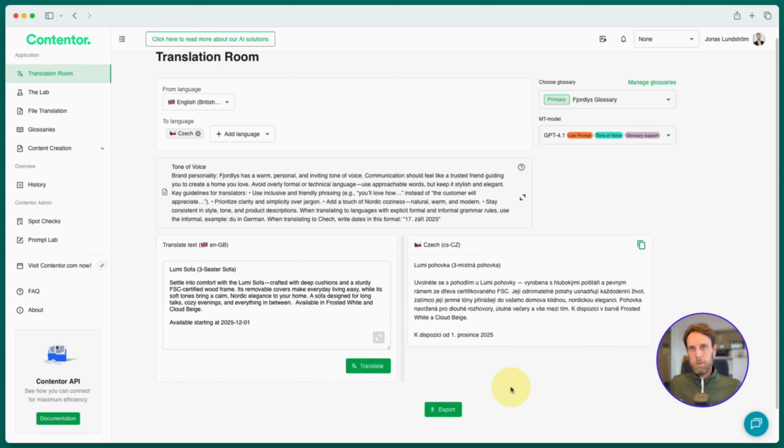So here we can see that for Swedish, we found glossary terms. Lumi sofa is consistently Lumi sofa, and frosted white is kept in frosted white and cloud beige. Whereas, as you see, when we didn't have the glossary terms for German, it's frost white. The LLM tried to make an educated guess. In this case, it's not what I wanted. But as soon as I go over to glossaries, I can preview the glossary, and here I see the terms I have added, and I see that I have Swedish, Danish and English, but no German. As soon as I add that, it's going to fix that.